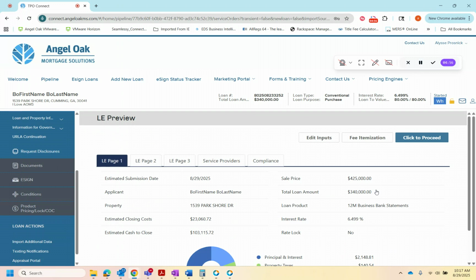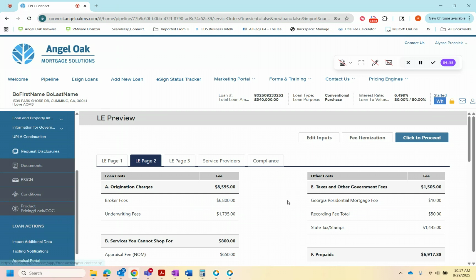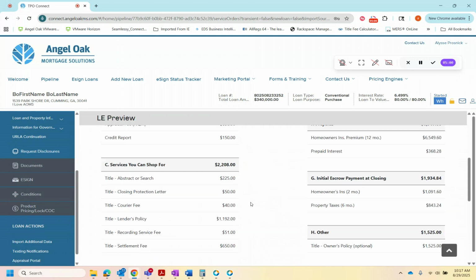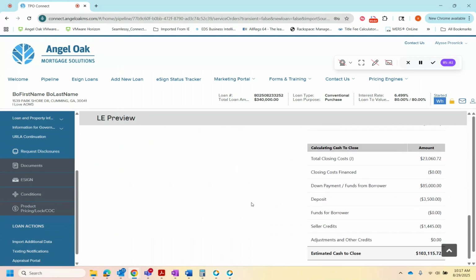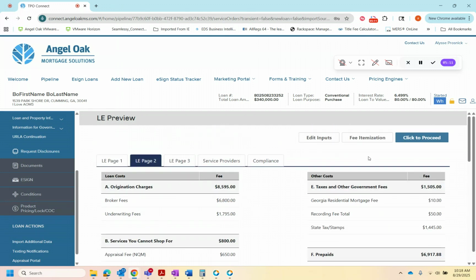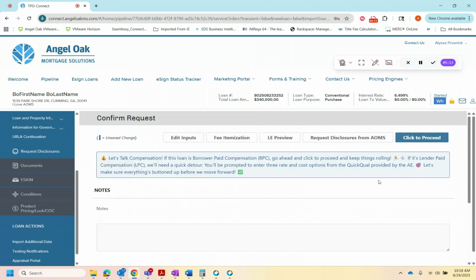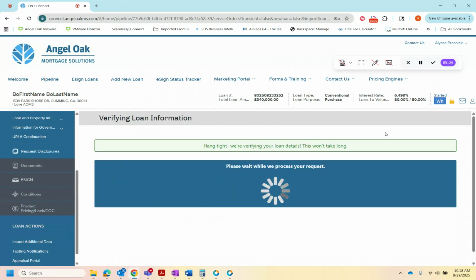So this screen is just giving us a preview of that loan estimate, including the fees. We can see that those state tax stamps that I moved are showing now as a seller credit. The deposit for the earnest money mapped over from my 1003. I'm going to click to proceed. And this is just telling us that if we were on the lender paid compensation option, we would need to enter in the anti-steering information. But since this is borrower paid, we can continue to proceed.